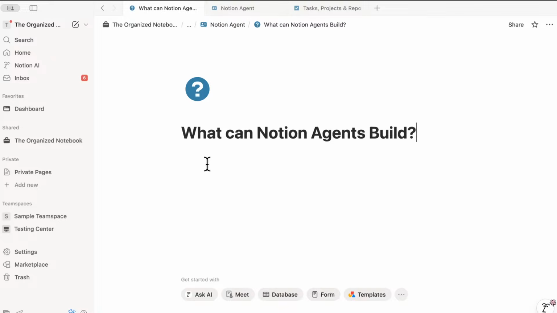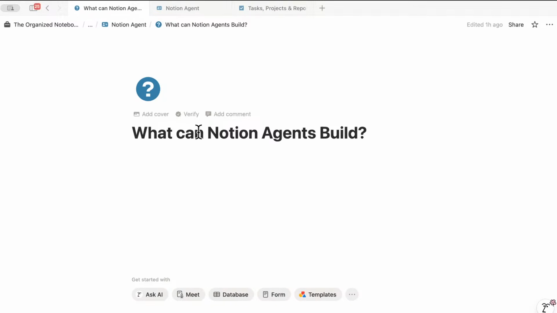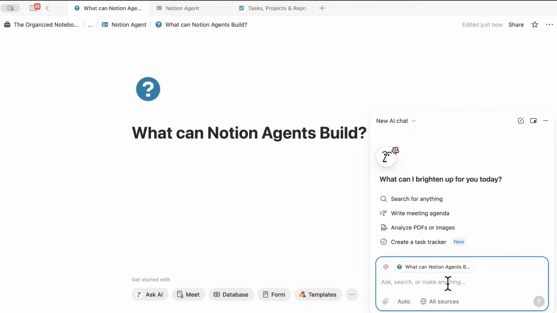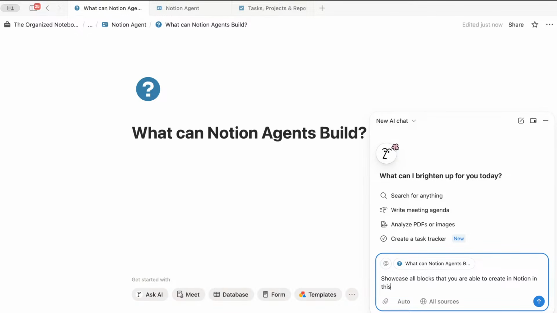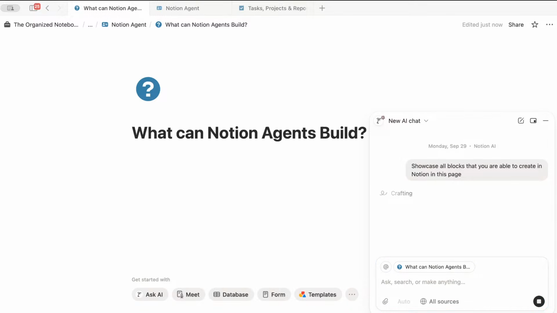So what can Notion Agent build? This is actually pretty interesting. Here I also wanted to mention that it can't build everything. There are some limitations with Notion Agent, but let's ask my Notion Agent here. Showcase all blocks that you are able to create in Notion in this page. And then you can get a brief overview of basically what Notion AI can actually do inside of a page.